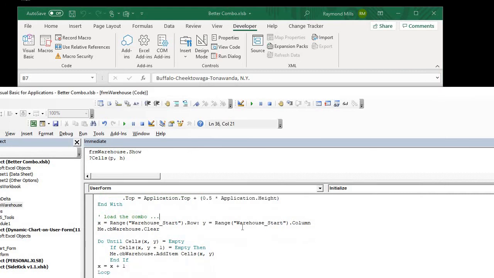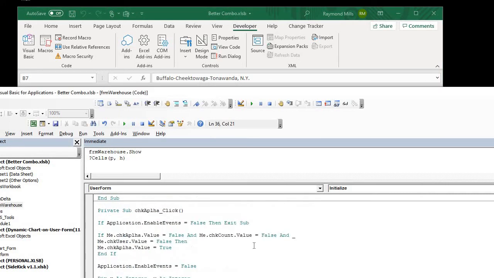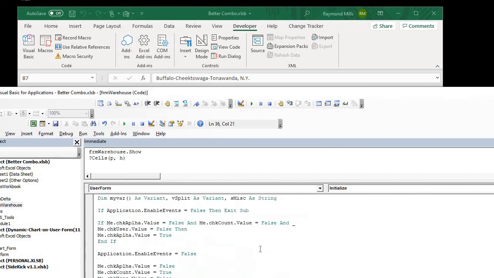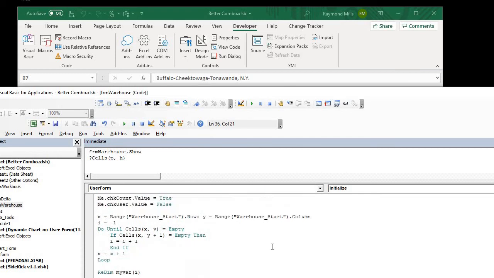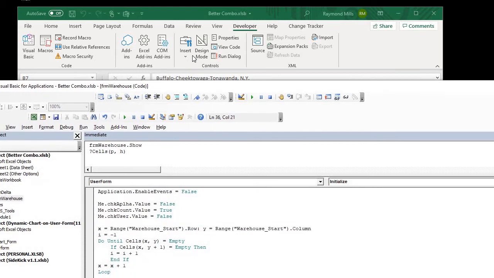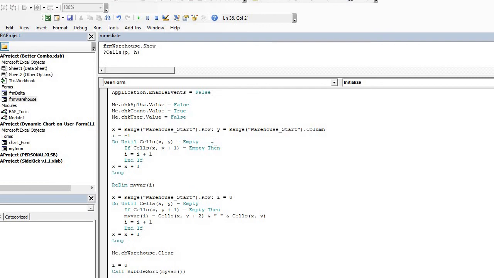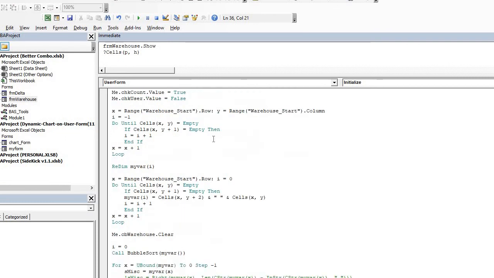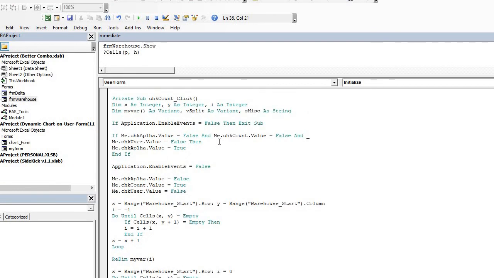Go back here, and let's go back and say, very quickly, I don't want this video too long. Let's do this one. Okay. All right. What do we have here? We have count click. Count is perfect. Okay. Declare a couple of variables. Turn off application enable events.